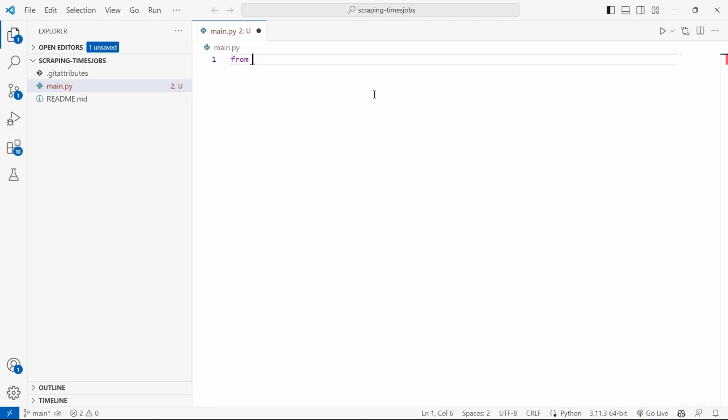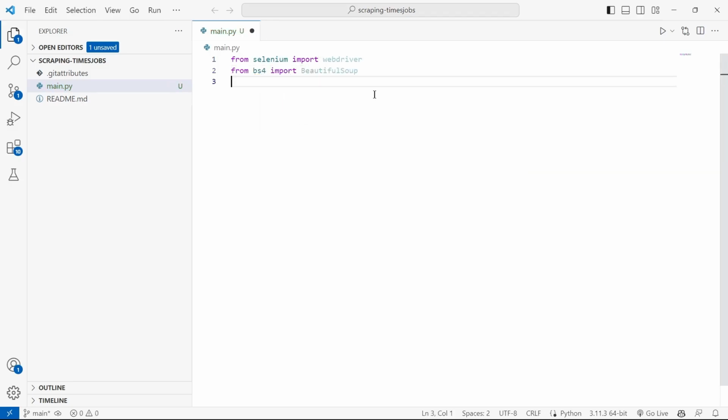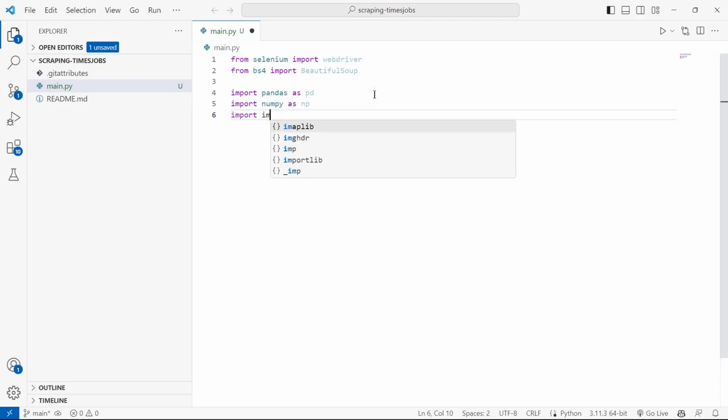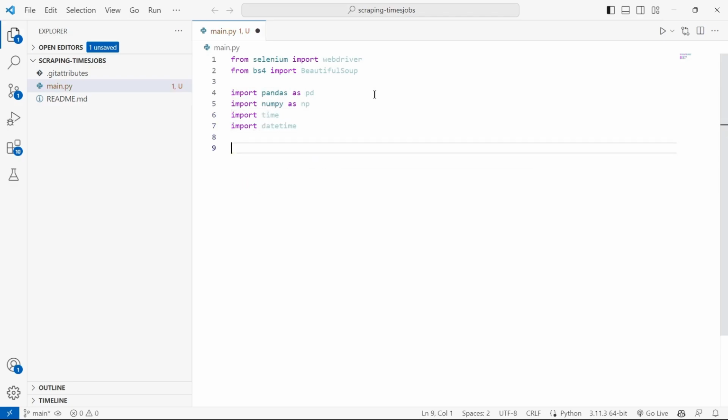So from Selenium, we're going to import webdriver. Next, from bs4, we're going to import BeautifulSoup. Next, we're going to import the simple stuff, pandas. Then we're going to import NumPy. The next thing we're going to import is time. We're going to import datetime. Okay, let us begin then.